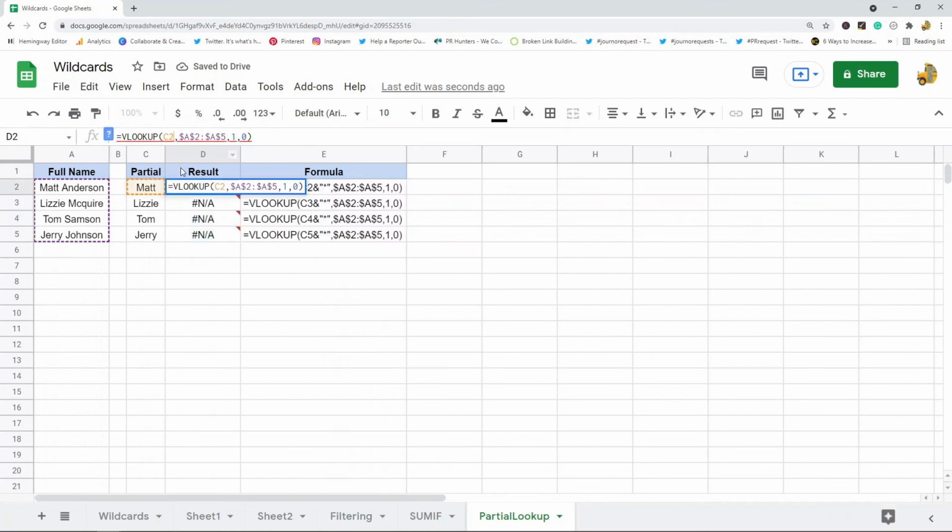Now if I want to do it with a wildcard, inside quotation marks I'm going to add an asterisk to represent any character and any number of characters. So this is going to VLOOKUP this value, C2, followed by any character and any number of characters, which would basically represent the first and last name. And then I'm going to look it up in this cell range, and return whatever's in the first column that is matching.